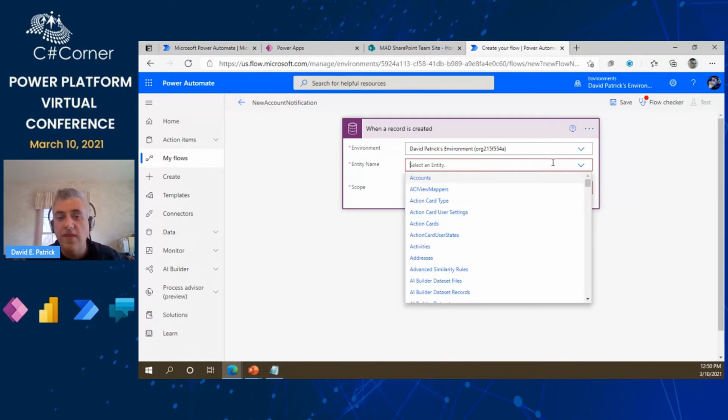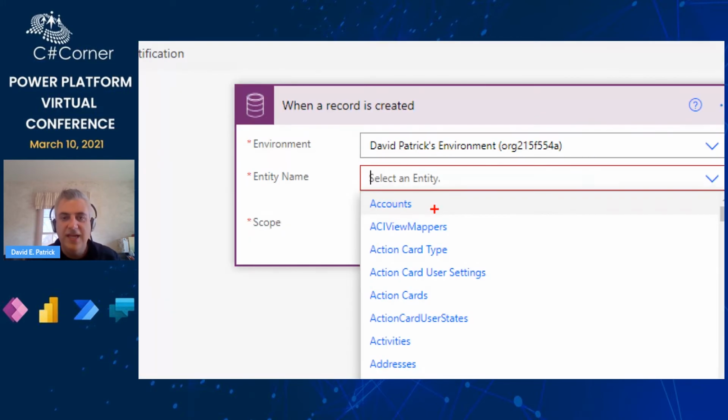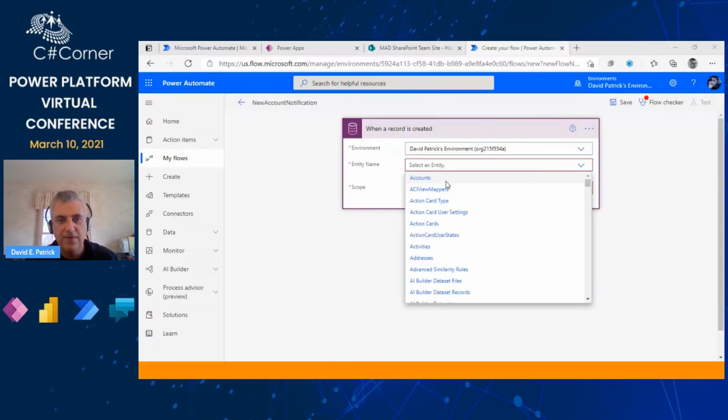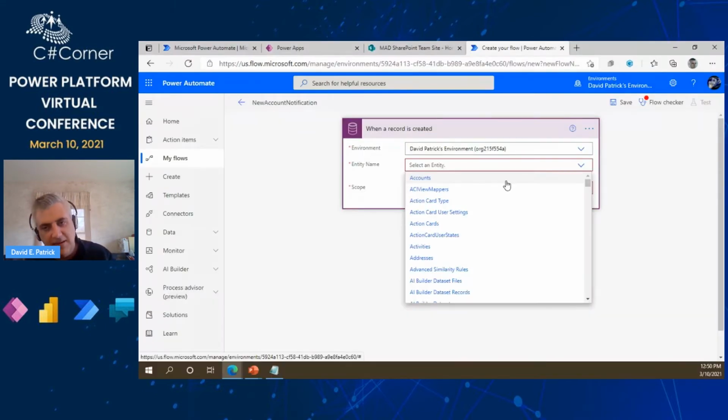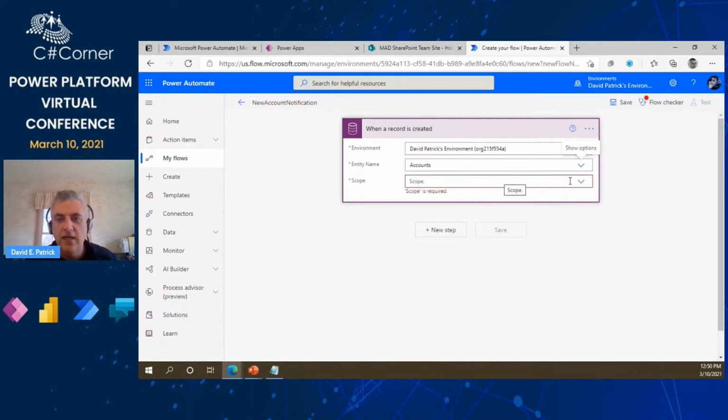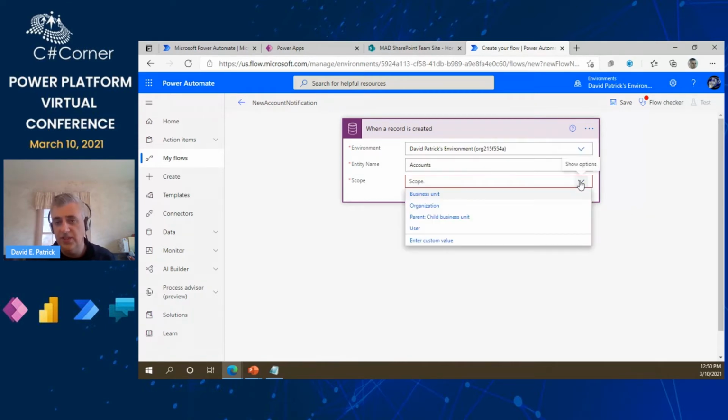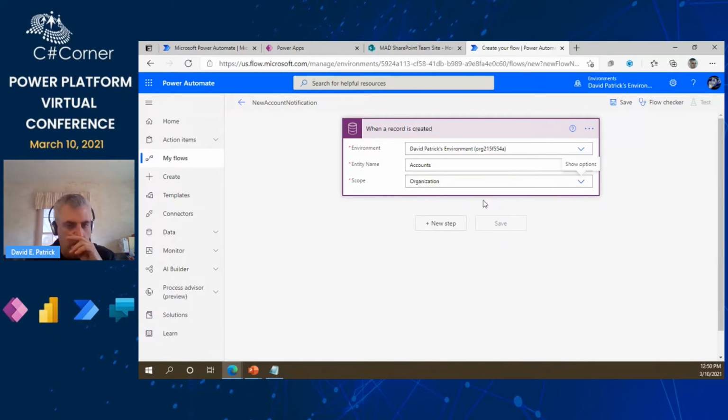The next thing is to choose one of the, and then here's another example where we know it's table now, but this still says entity. So we just got to remember that the term table is the same as entity. So what entity do we want? We want accounts. And then finally, what scope do we want this to? Is this just for a single business unit, a single organization, a child business unit, or one user? I want this for everyone, right? So I want this from anyone in my organization. If they add a new account, this is going to trigger this flow.